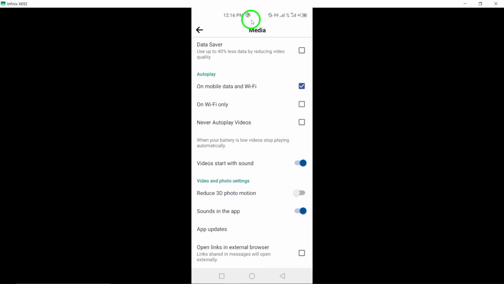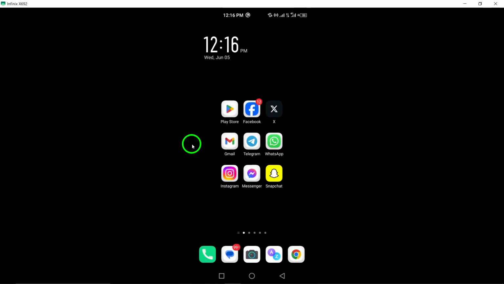By following these steps, you can customize your Facebook app settings to have videos start with sounds, enhancing your viewing experience with audio. Thank you for watching this tutorial on how to enable videos to start with sounds on Facebook. Adjust your settings to enjoy a more engaging and immersive video watching experience on the platform.